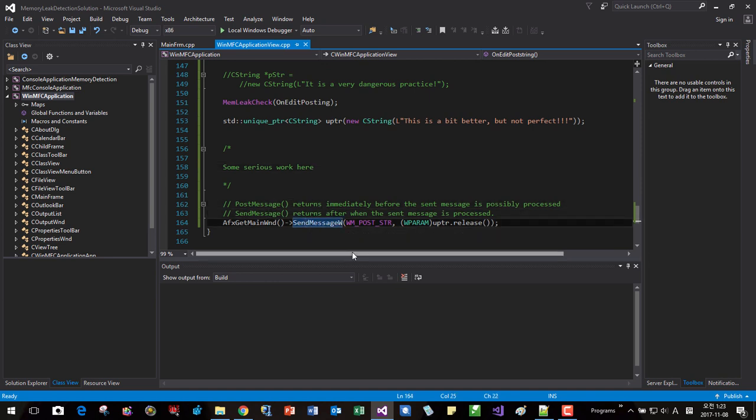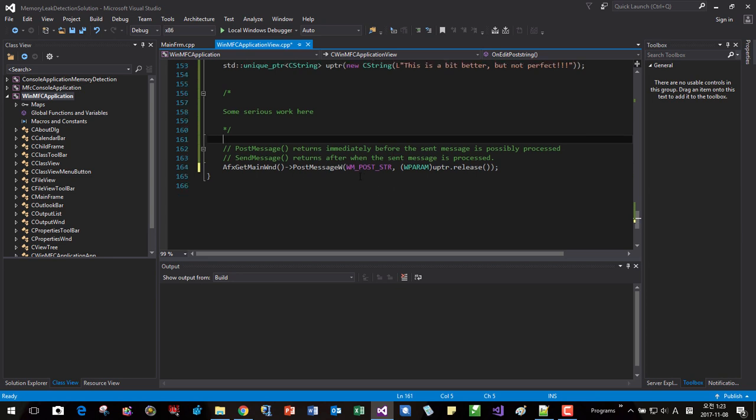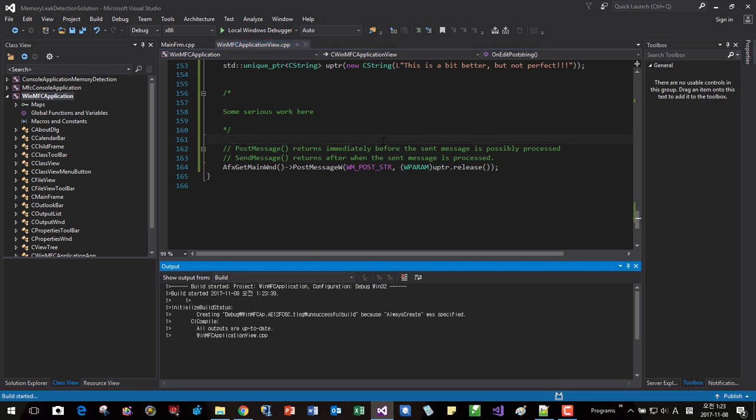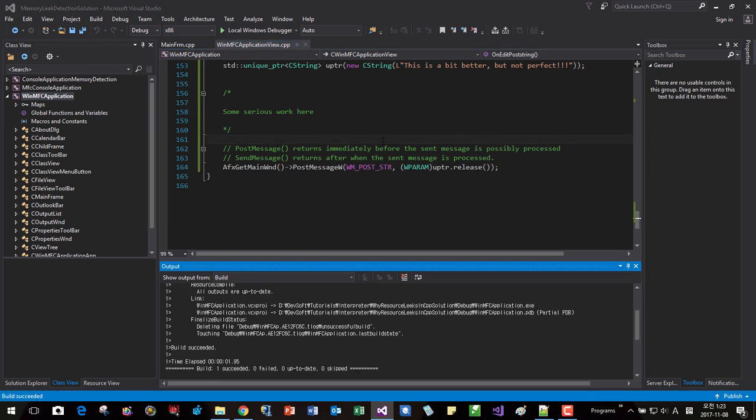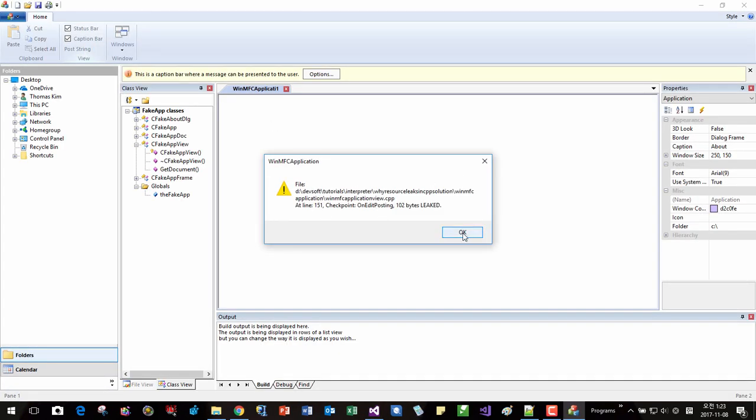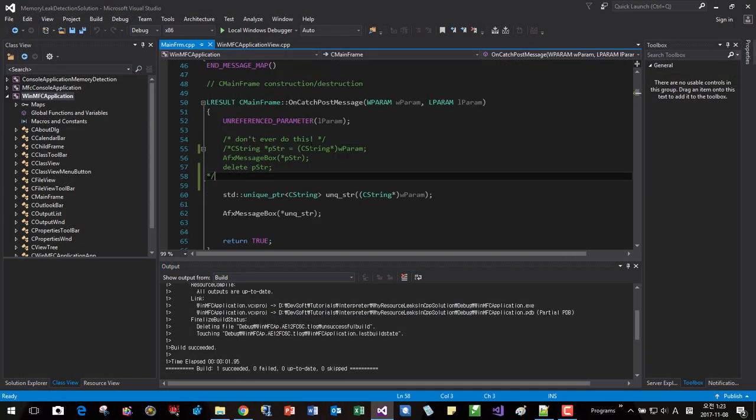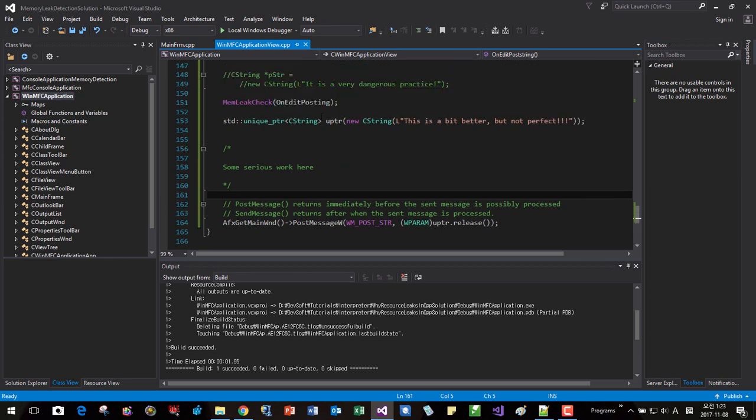But post is post. It will run. It will warn of a memory leak, but actually it is not a memory leak, because we caught it here and properly removed it. This is a little bit better solution.